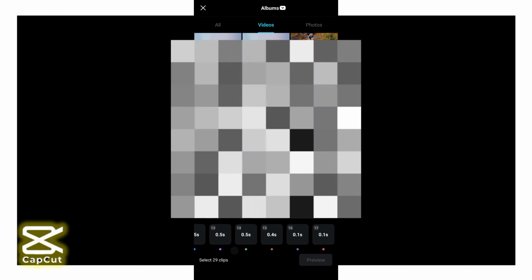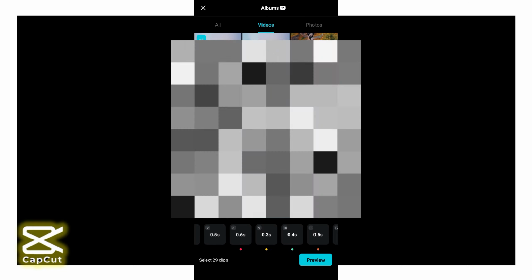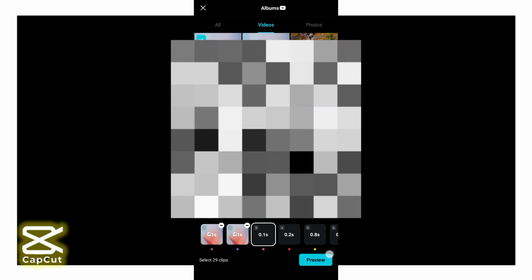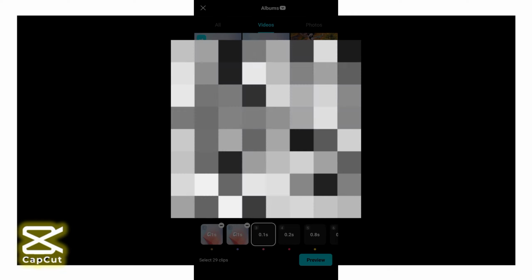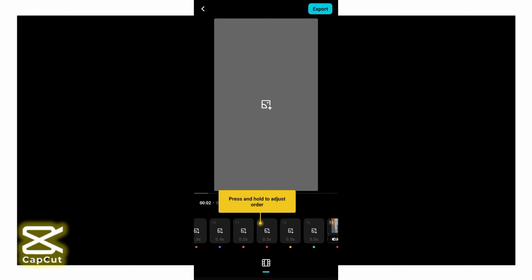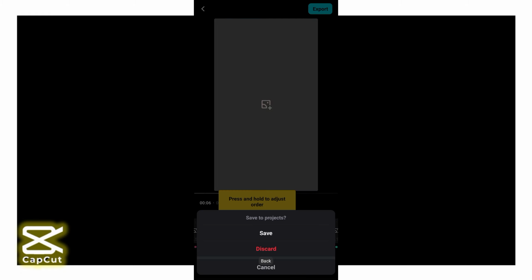You will have to take the different photos of yours. After adding all of these, you will have to tap right here on the preview button, and then this effect will be added to your video. So this is how you can easily add the TikTok template on your CapCut.